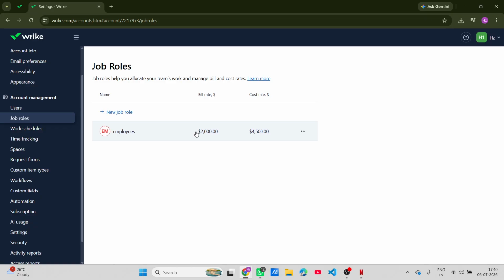Now that you've got your job roles set up, you can easily track how time spent on each task accumulates costs, which can provide valuable insights into your project's budget status. This allows you to make informed decisions about resource allocation, project timelines, and potential adjustments needed to keep everything on track. As we wrap up, managing budgets and billings in Wrike isn't just about assigning rates.